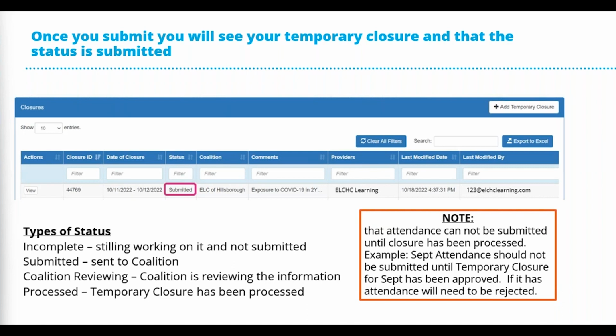Please keep in mind that attendance cannot be processed if you have a pending closure. So if you submitted a closure and you've already submitted attendance, you need to ask your payment specialist to reject your attendance so you're able to get that processed. Once we have it processed, you can resubmit your attendance.